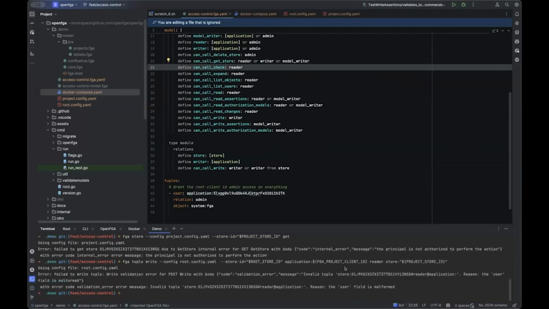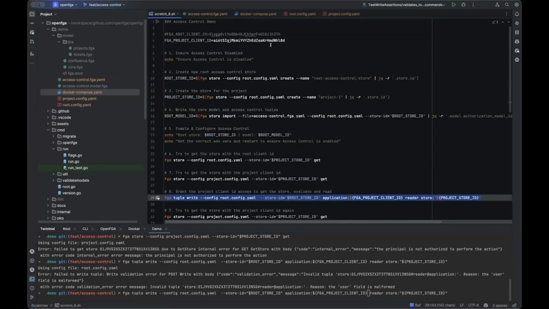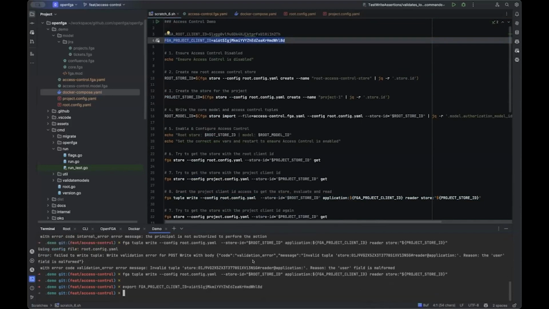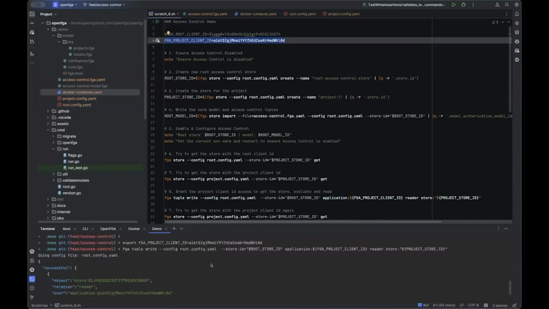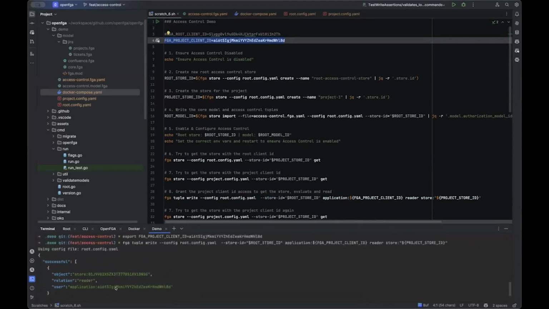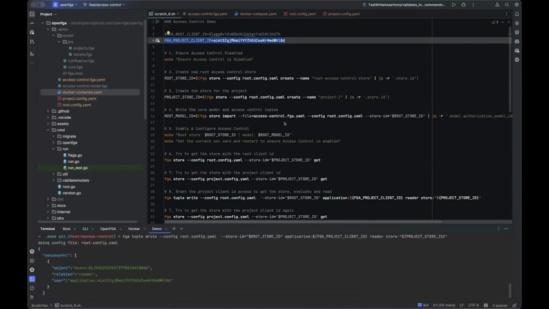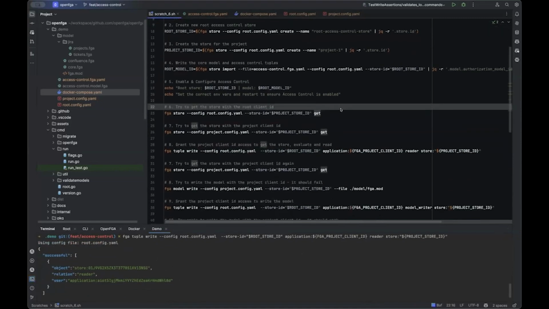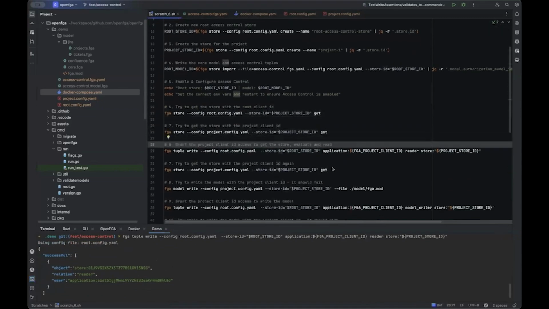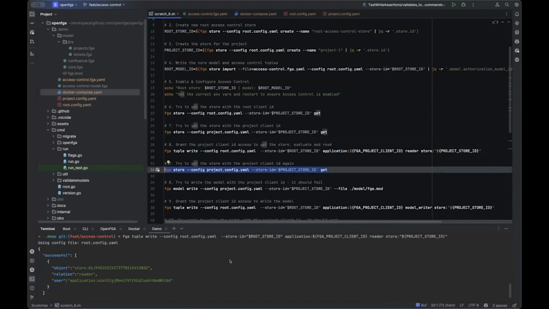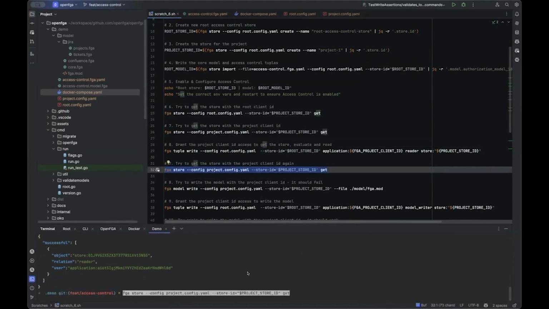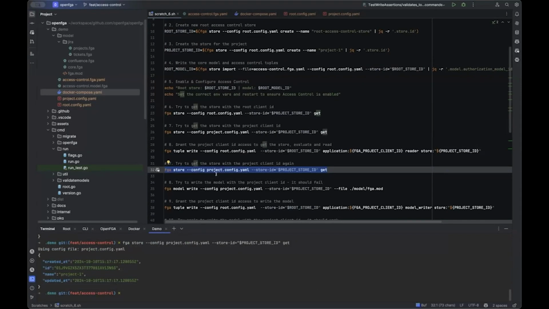That is my problem because I did not do this first. Okay, so we just granted this client ID access to this store only as reader. Let's try getting the store again, also as a project. We're not root anymore. And now we have access to get it.